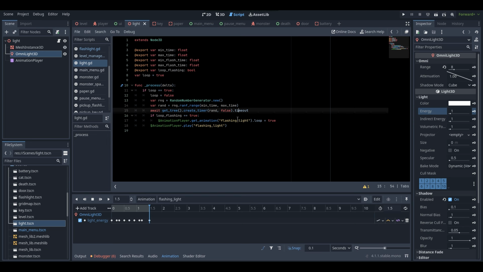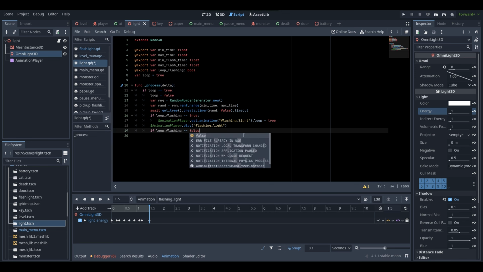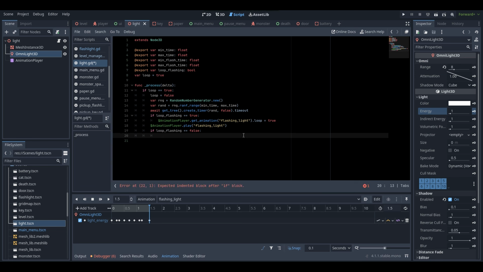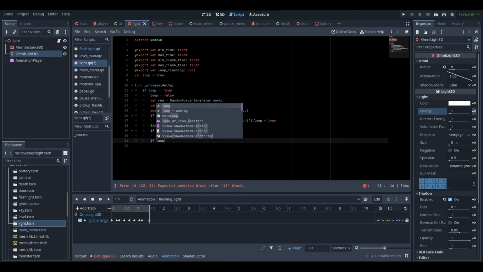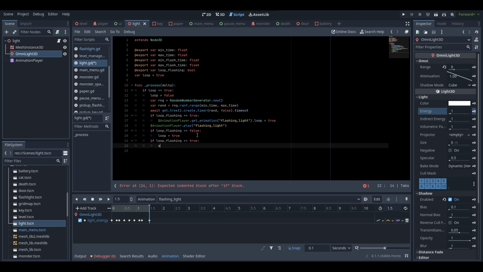So if you want to have your actual light looping, then you can set loop to true. And then what we can do here is, if loop_flashing equals false, then we can simply make loop equal to true again. However, if loop_flashing equals true, then what will happen instead is we'll go await get_tree.